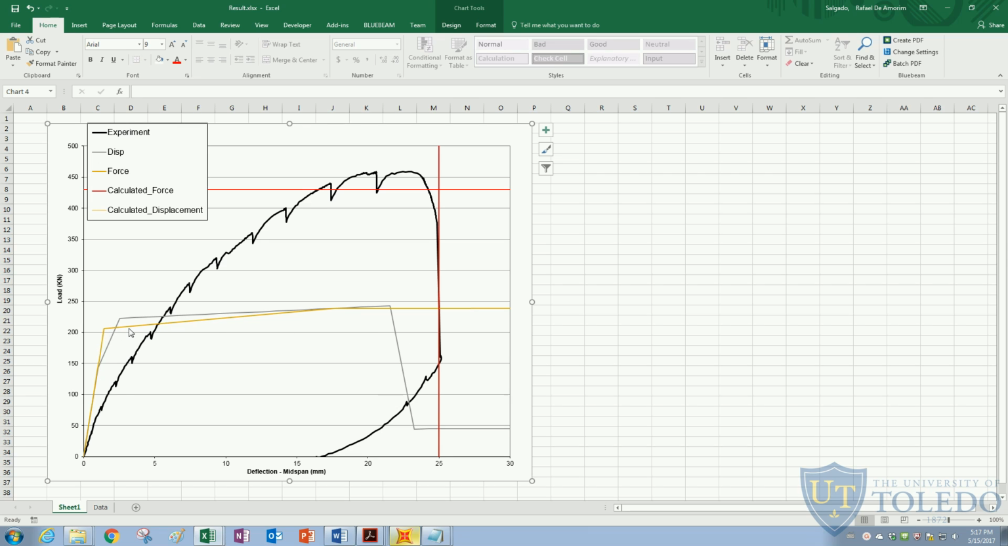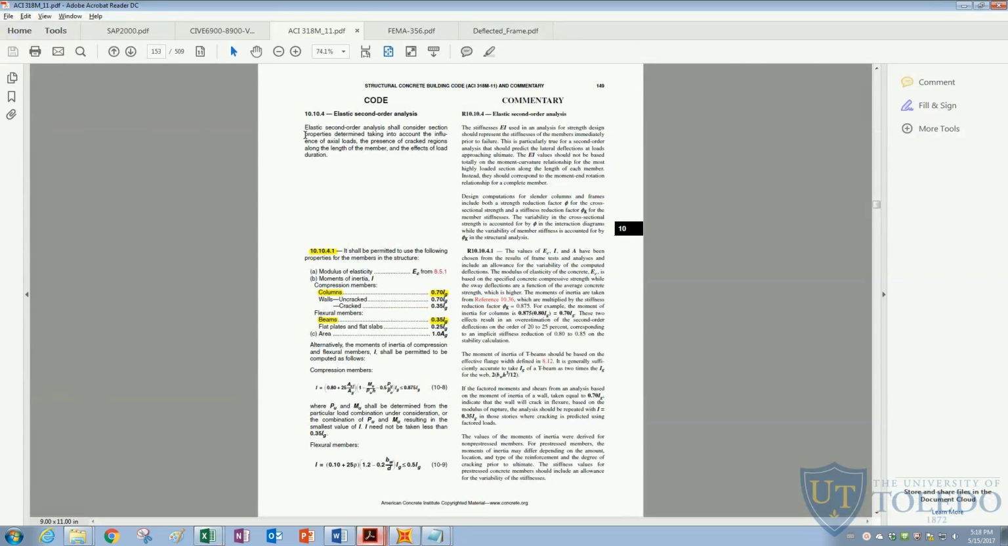One thing we can do is use the ACI code factors to account for the cracking condition of the reinforced concrete. So here I am at the ACI code, clause 10.10.4.1, page 149. This is ACI 318M-11. And it says that it shall be permitted to use the following properties for the members in the structures, and for our beams to use 0.35 the gross moment of inertia to consider the cracking.